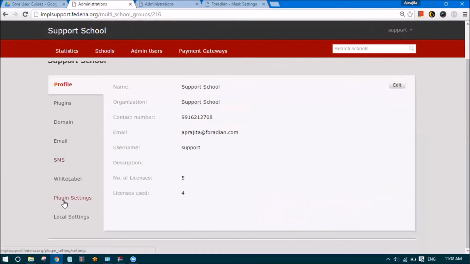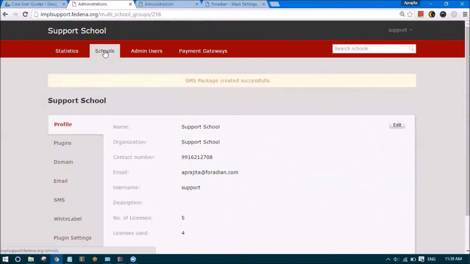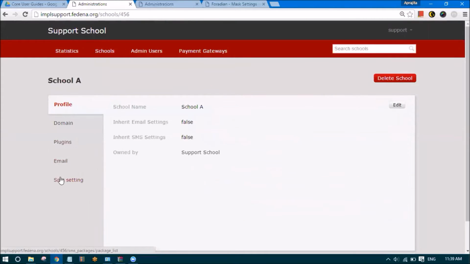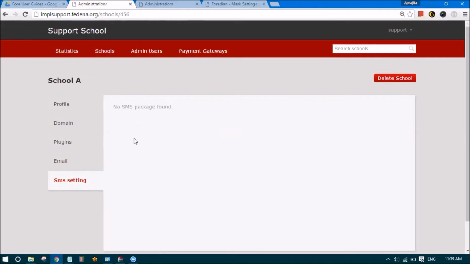Now we've created it. Let's assign this package to schools so that we can send SMS by logging into the schools. So I will go to the schools option, and let's say I have one school here. You may have one or more. Click on the one to which you want to assign the SMS package, and you will see this option of SMS setting here. So you will see no SMS package found.